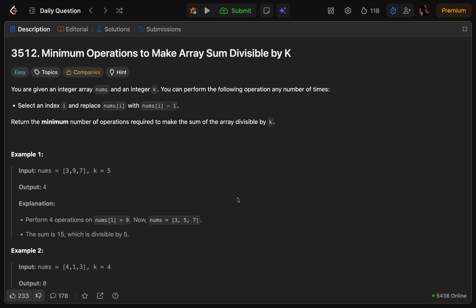So the question is, we are given an integer array. So what are we given? We are given an integer array called nums and an integer k. These are the two things we are given, and we can perform the following operation any number of times. We can select any index, that means any number from here, 3, 9, 7, which can be at any index, and we can replace that number by the number already at that index minus 1.